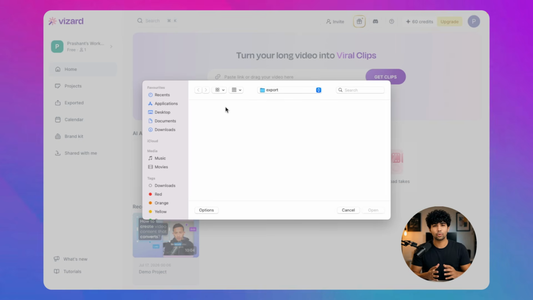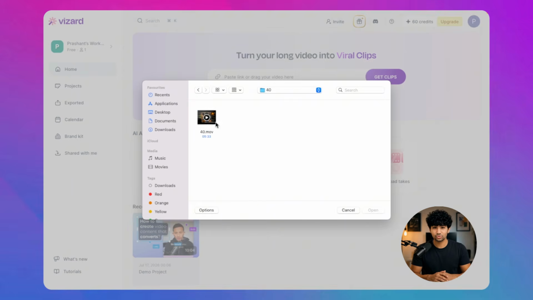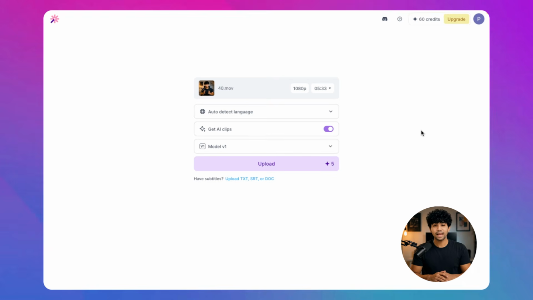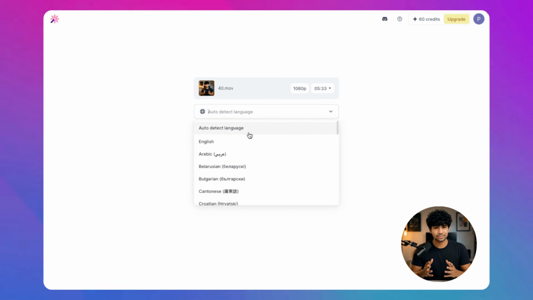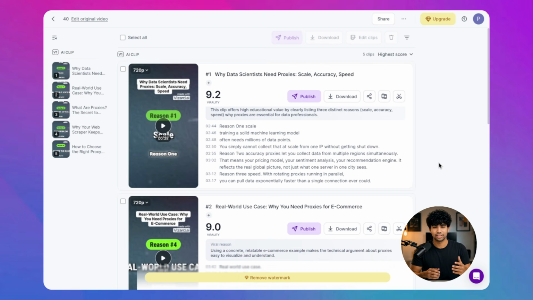You can upload almost any long video like a podcast, webinar, interview, YouTube video, tutorial, or presentation. After uploading, Vizard AI starts working automatically. It watches your video, understands what people are saying, creates captions, and finds the best moments that can become short videos. This is one of the biggest reasons people use Vizard AI. Instead of watching a 1-hour video yourself, the AI does most of the work for you. After a few minutes, your project is ready.